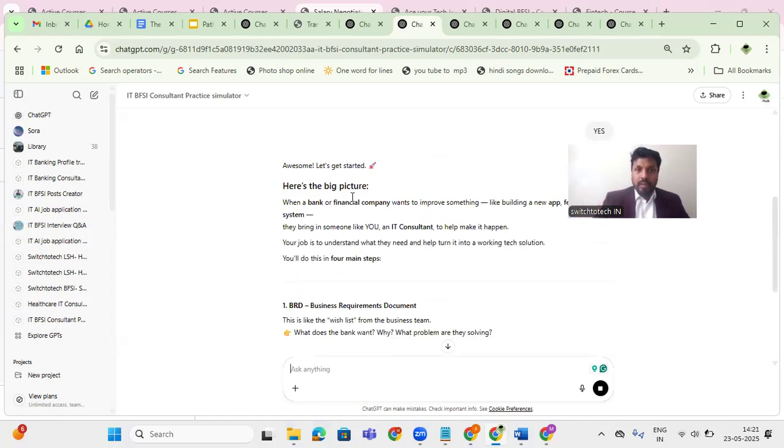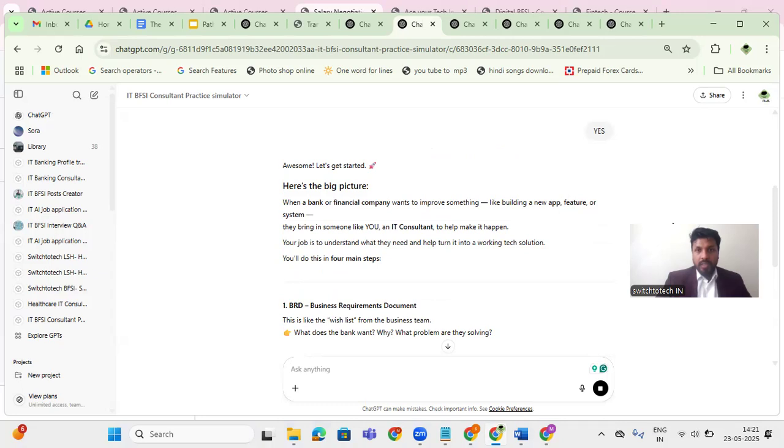For example, when a bank or a financial company wants to improve something, like building a new app, they bring in someone like you, an IT bank consultant, to help make it happen. Your job is to understand what they need and help turn it into a tech solution. Let's say ICICI Bank goes to TCS and says, I want you to build a digital lending application. You will act as a bridge builder between ICICI and TCS. You will go to the bank, try to understand what they need, and help them create a working tech solution.